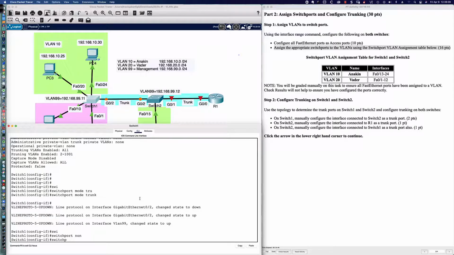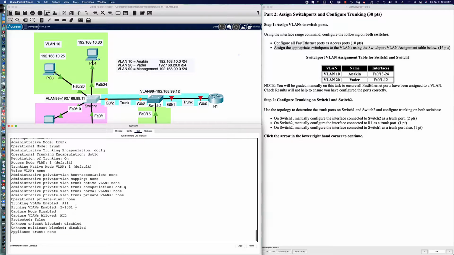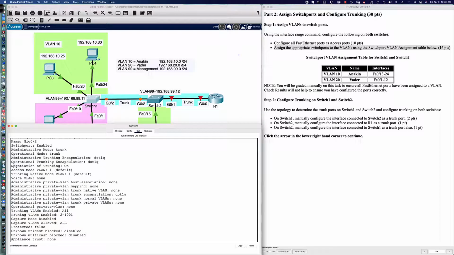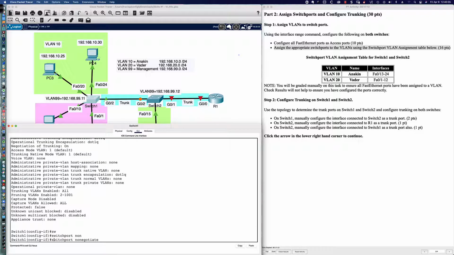In fact, before we run that command, let's go back and take a look at show interface Gig0/2 switchport. And let's come down here to negotiation of trunking. It says that it's on. We don't want that. We want it to be undeniable, predictable, that this is a trunk port. So we're going to say switchport nonegotiate, another Cisco best practice when configuring trunk ports.